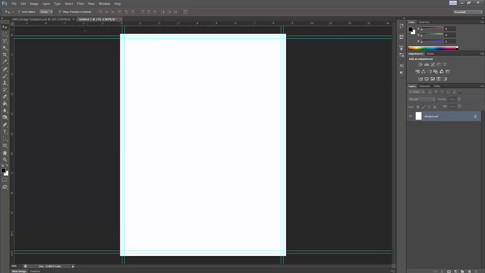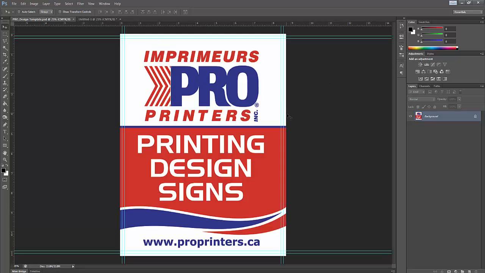I already have a design prepared which contains some graphic elements that extend into our bleed area, which will be trimmed away after your document has been printed. Note that our text and logo is contained within our safe zone area. This way, they are not too close to the edge of our final document size and will not be in danger of being trimmed off.